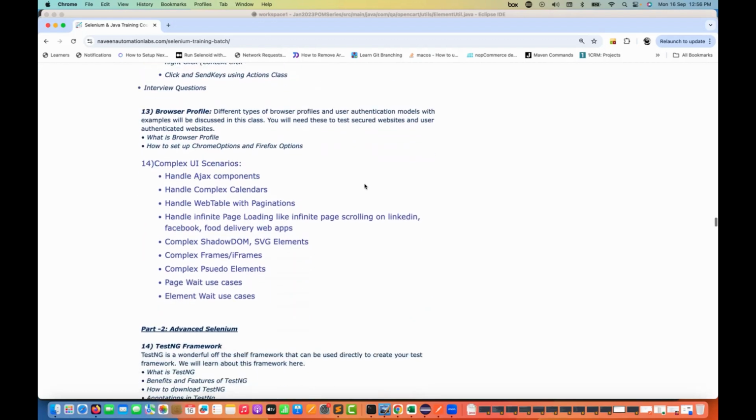Now, a lot of browser profiling. You should know about that. Different options are available to handle, let's see, a notification pop-up that is coming. Or maybe I really want to open the browser in headless mode or incognito mode or something like that. So what are the different options available in the Chrome, Firefox, and Edge browsers? We will cover that part as well.